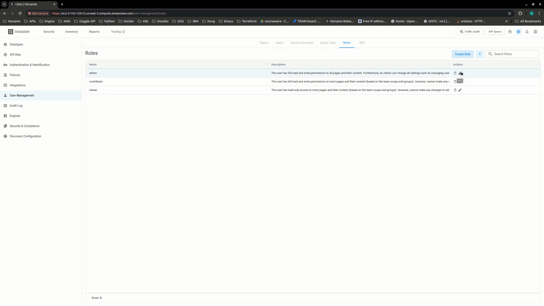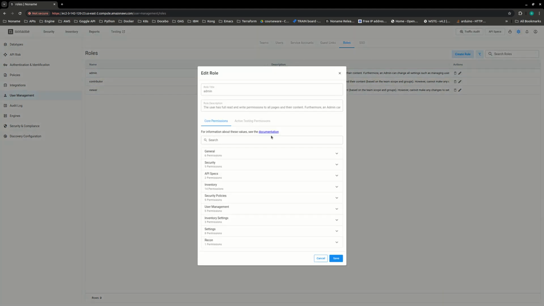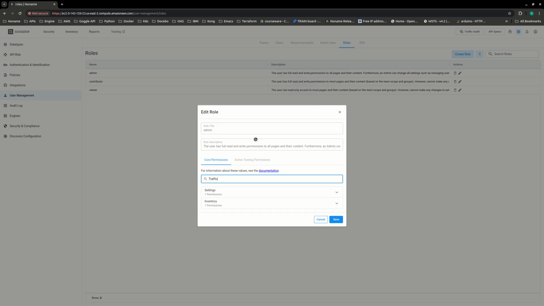Even though this is a pencil button, you can only view out-of-the-box roles, such as the admin role. So I'm going to edit, and now I can go ahead and search for the permission. As you can see, there's dozens and dozens of different permissions. The one that I'm interested in has traffic in it, or traffic source, and it's under settings.